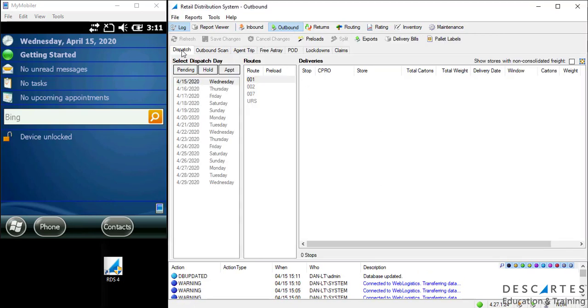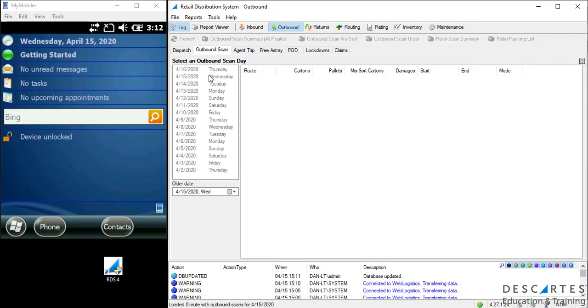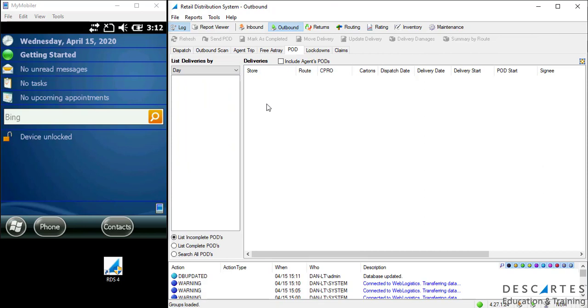The outbound module dispatch tab is where stores will disperse to once the trips are consolidated. In here, we can move stores around to different routes, different days. We can also preload our driver scanners and print our driver delivery bills. The outbound scan tab is where any type of outbound scans are posted. And the POD tab is where we complete any type of PODs for deliveries.